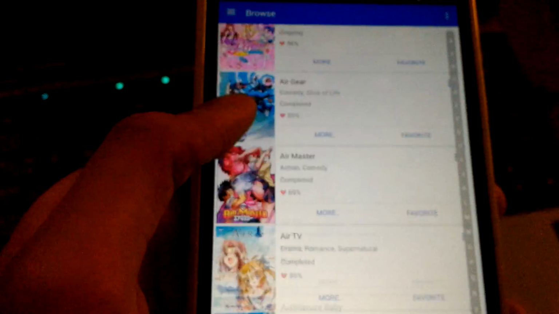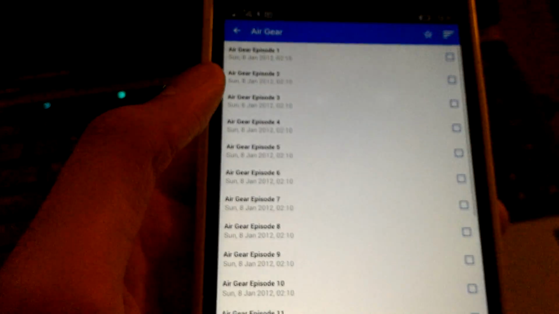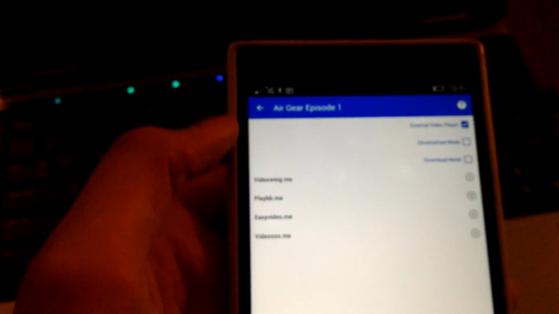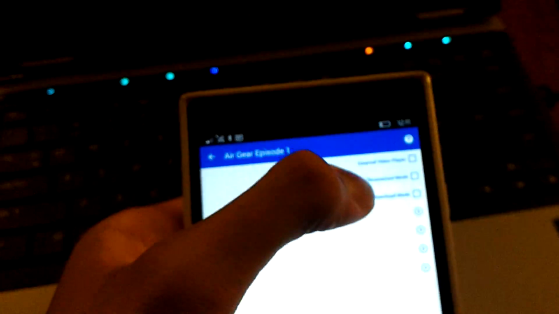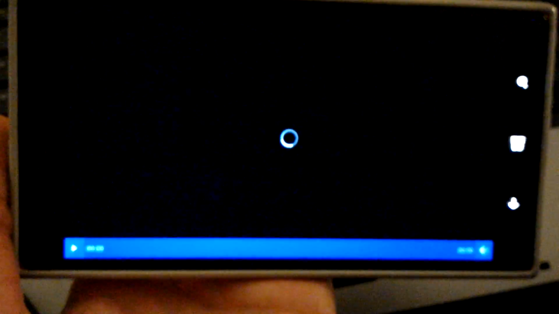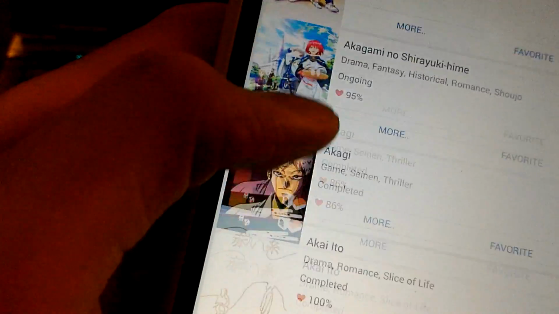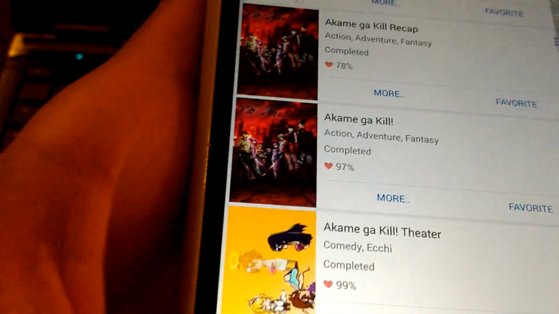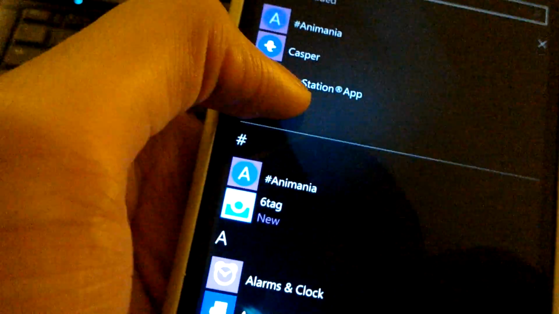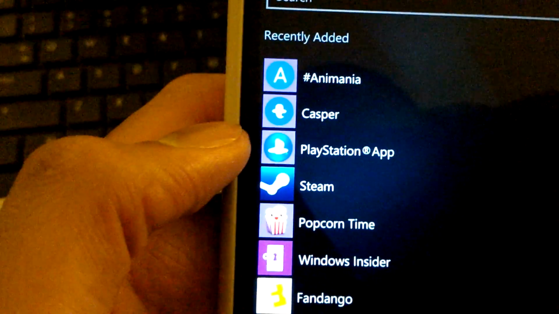Let's try Air Gear, see if Air Gear works. Okay, so we're gonna do play, see if it comes in. Nope, doesn't want to come. Okay. Alright, so I'm going to come back and see if I can play that video I downloaded. But it looks like that's all.